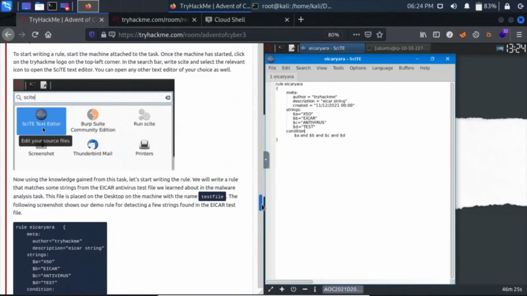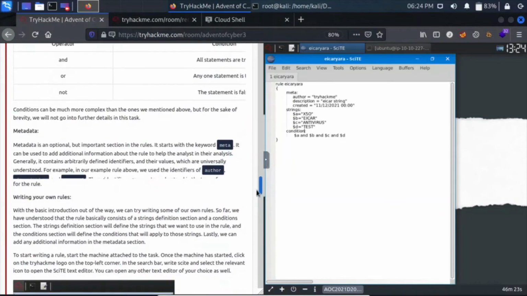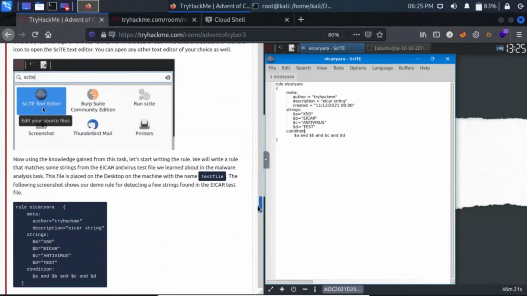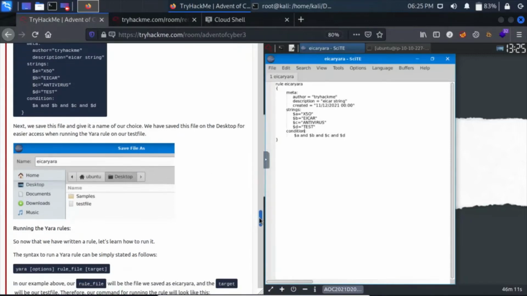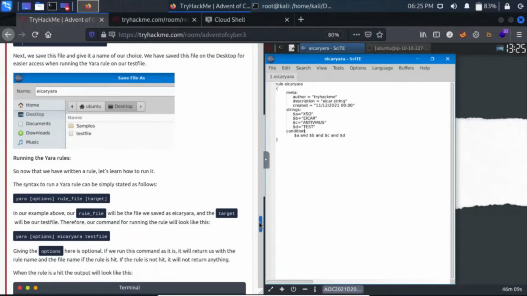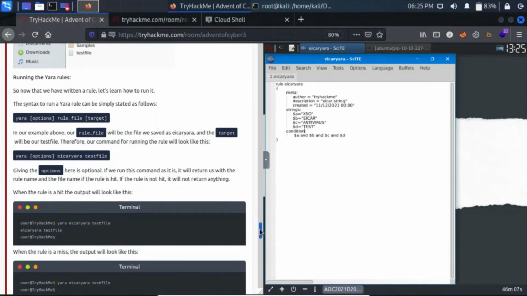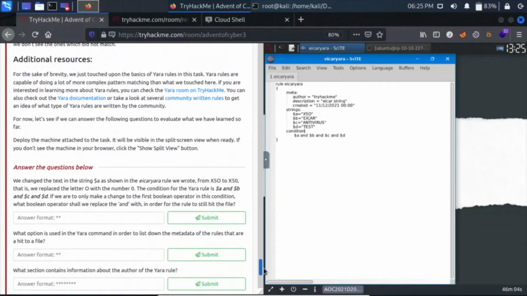So let's move on. Now it is saying that after writing a rule, you have to save that rule file. Here is the example that we are using for this day 21, and this is the name by which you have to save the rule, and the usage is simple: yara, your rule, and your file on which you have to run. So let's move on.